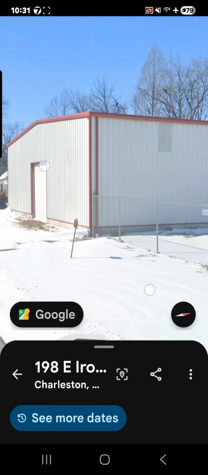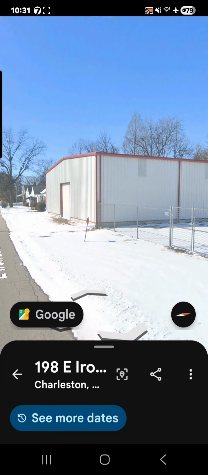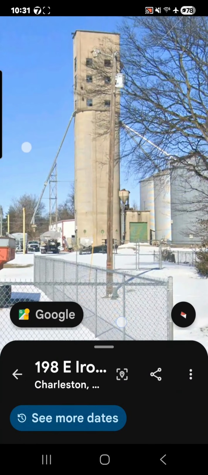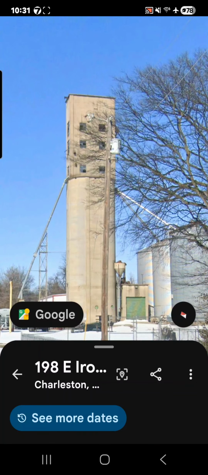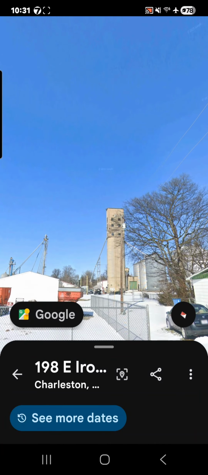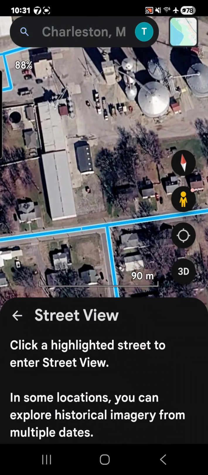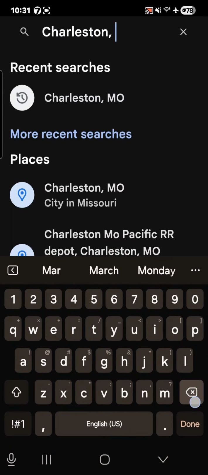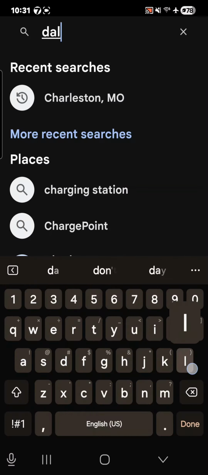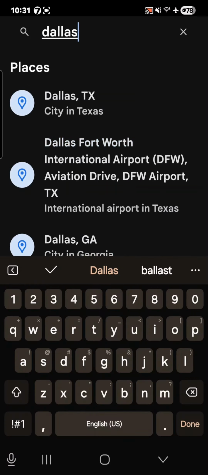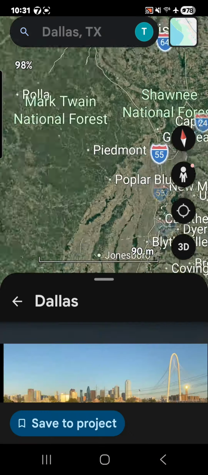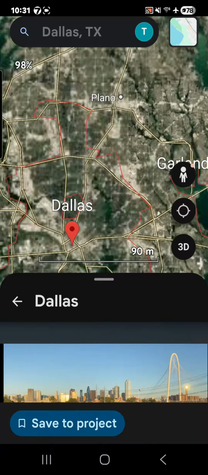Maybe you and your dad built that little warehouse building there, some farm equipment. I don't know what that is. Looks like a silo. You can zoom in. Then when you're done looking at that, you can back out. And you think, you know what? I went to college in, I don't know, Dallas, Texas. And now I can fly from Missouri. Now we're going to Dallas, Texas.